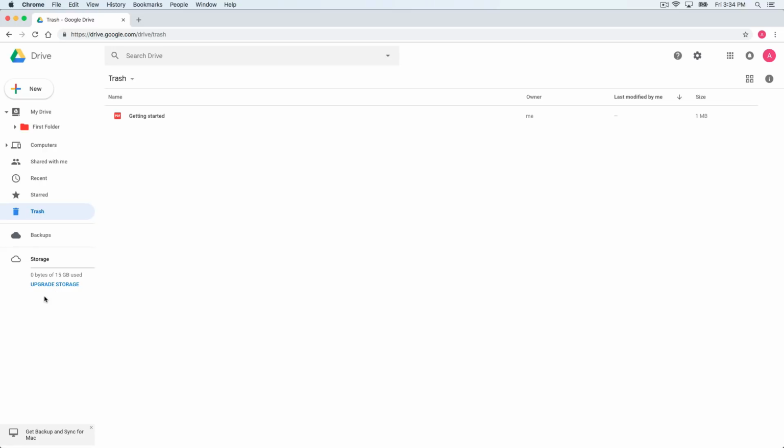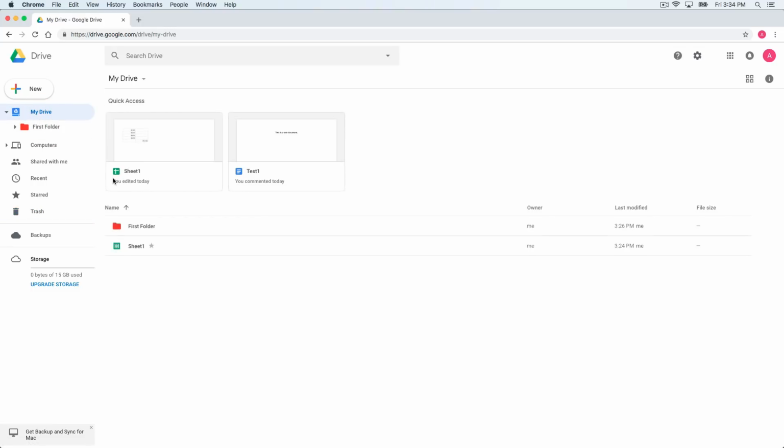So now let's finally talk about sharing documents in Google Drive. This was really one of the main features that was launched with Google Drive that other document processors just didn't have, and that was the ability to collaborate and share in real time. So let's go back to the My Drive section, and we have our file here that we created called Sheet 1. Let's say we want to share this document with another user.